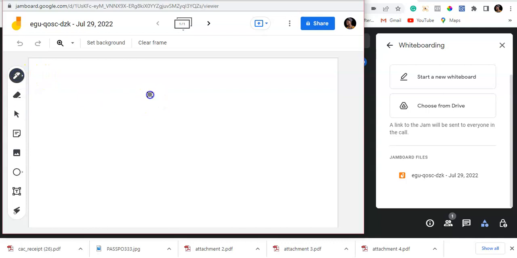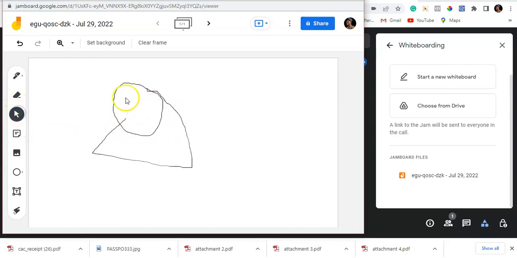So you pick your pen, you draw depending on what you want to draw. This is just an example, and you can decide to erase. Okay, I don't want this part to be there, but I want to draw a circle around here. So I believe you get the illustration. That's what it is used for.